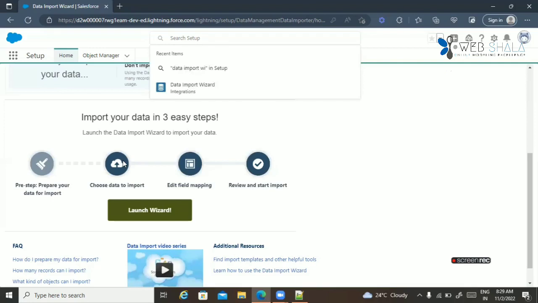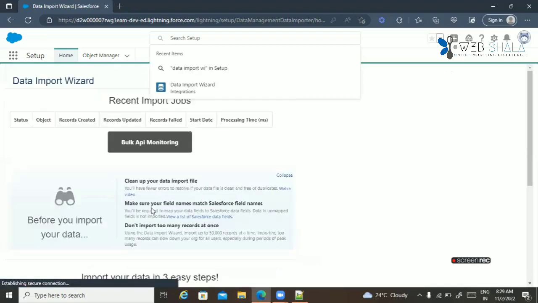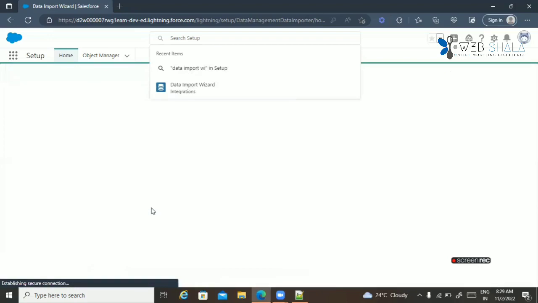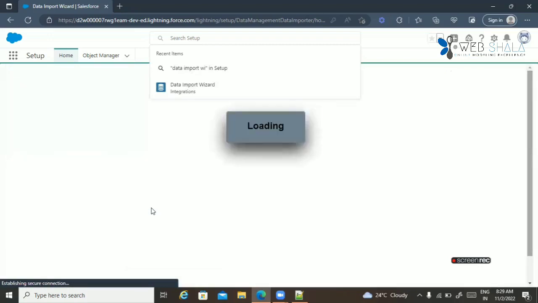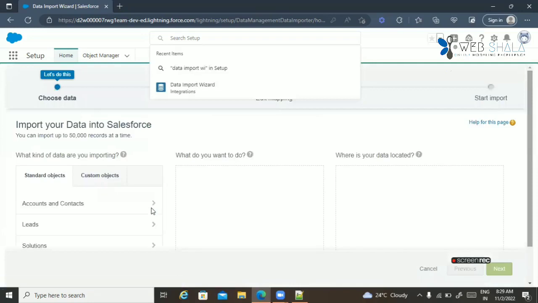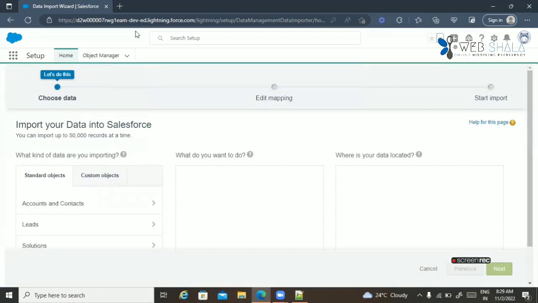So now we're going to launch this one. Here, click on launch wizard. It will take you to the main page of uploading. Now choose your data. First is choose data, edit mapping, start import. So 3 steps only to import your data into Salesforce. You can import up to 50,000 records at a time.